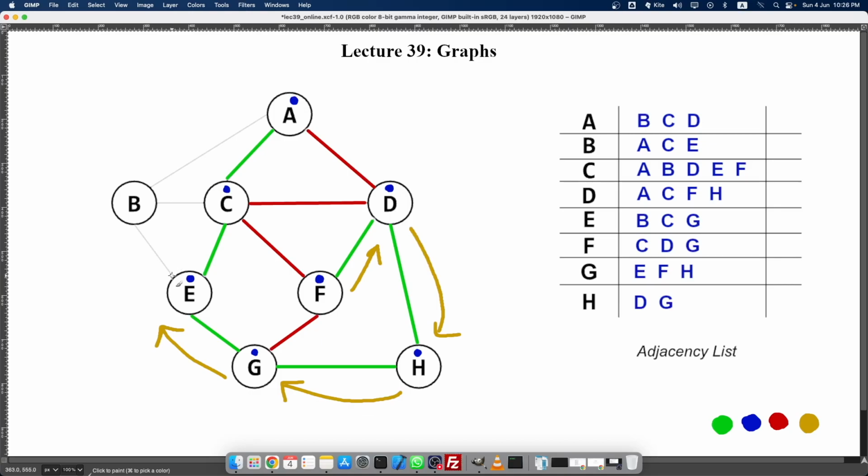Here at E, we previously skipped B and chose G, but now it's time to go to B. We mark the edge BE as discovery and mark B as visited. At B, we notice that all of the adjacent vertices are already visited, but the edges were unexplored. So we mark the edges AB and BC as back edges. Nowhere else to go from here, so we backtrack to E, then to C, and finally to A.